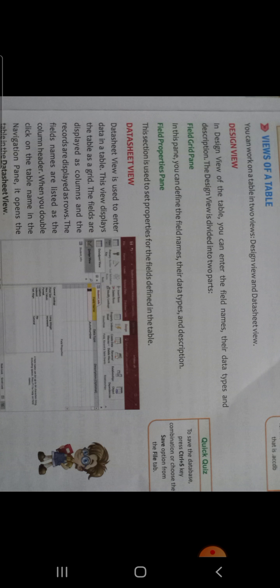And the next view is datasheet view. Datasheet view is used to enter data in a table. As we said, design view is used to enter the field name and data types, but datasheet view is used to enter data in a table. After creating the design of the table using design view, we would need datasheet view to enter the data in the table.